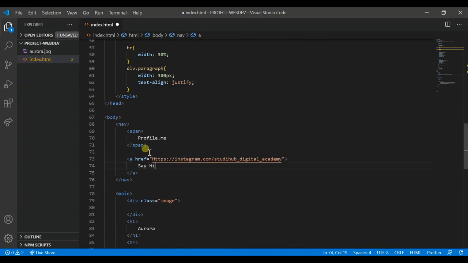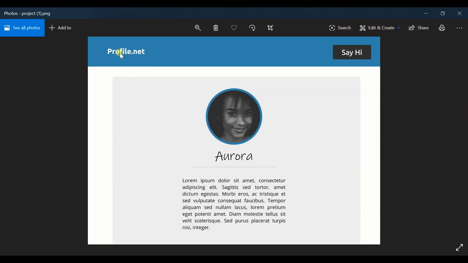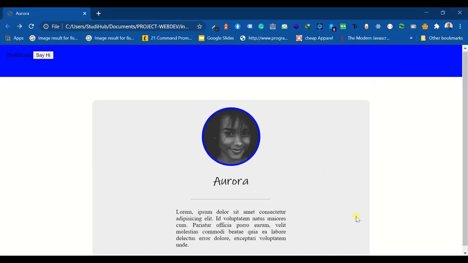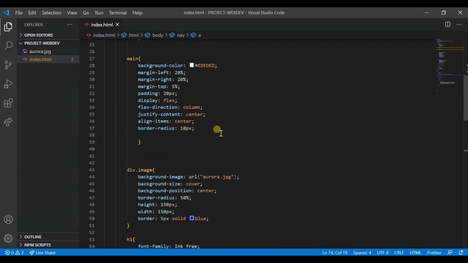Now remember, we have two tags here that we need to edit, the profile and the say hi. So let's look at them here, the profile and the say hi. And you notice in the image, the profile, it's white and it's centralized, and the say hi is also white. It's a white text with a black background, and it's also at the right hand side of the screen. So we'll start with this, we'll push this to the right hand side of the screen. Let's start with that.